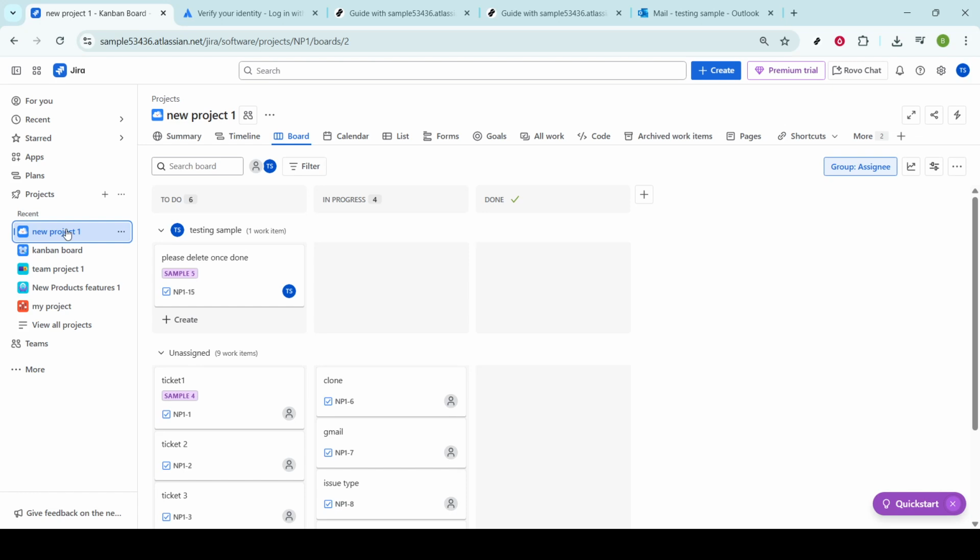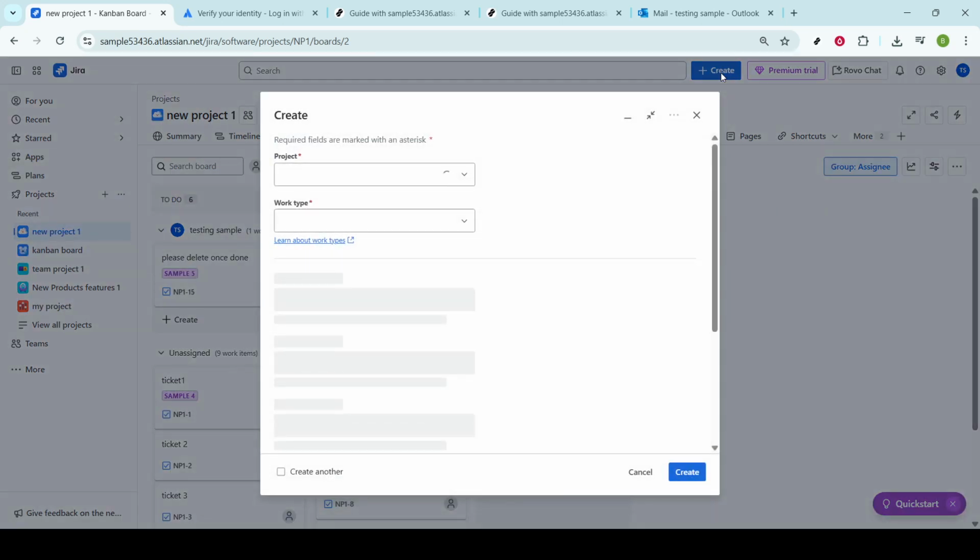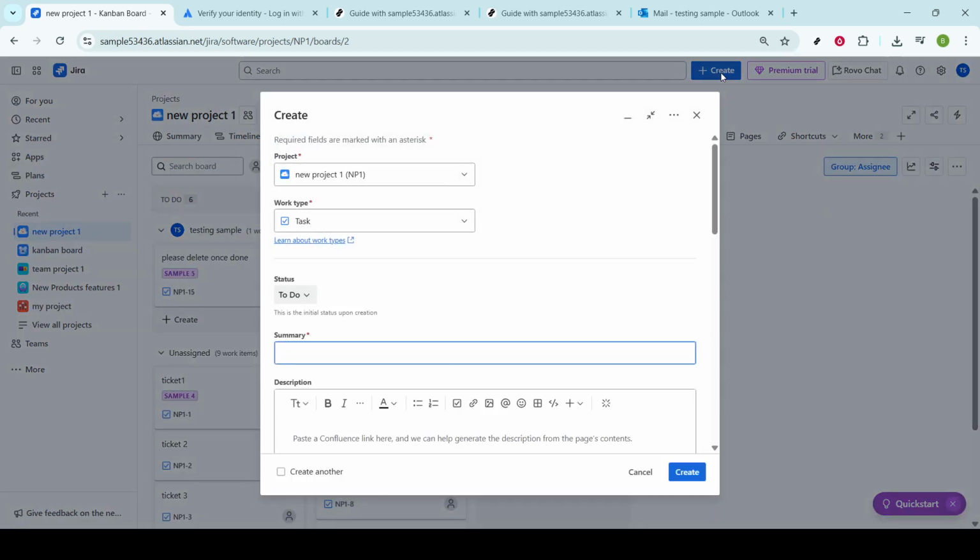Next, within the project interface, look for the button labeled Create, or possibly plus Create Issue. Clicking this will initiate the process of creating a new issue. This button is usually prominently displayed towards the top of your dashboard, so it should be easy to spot.